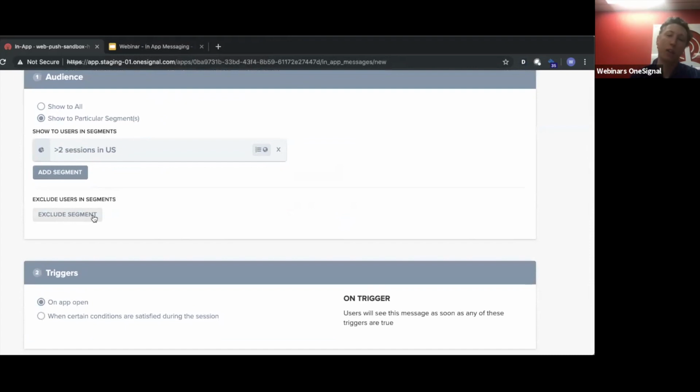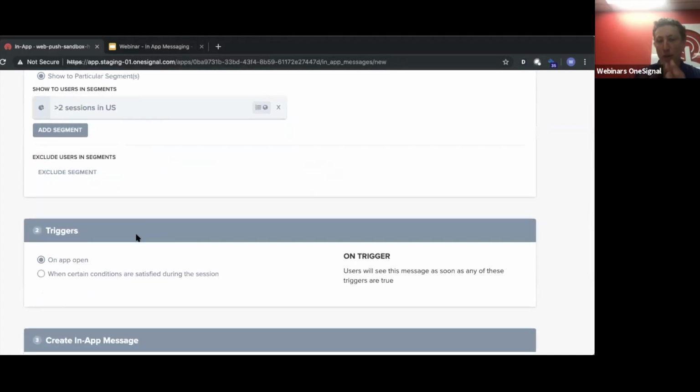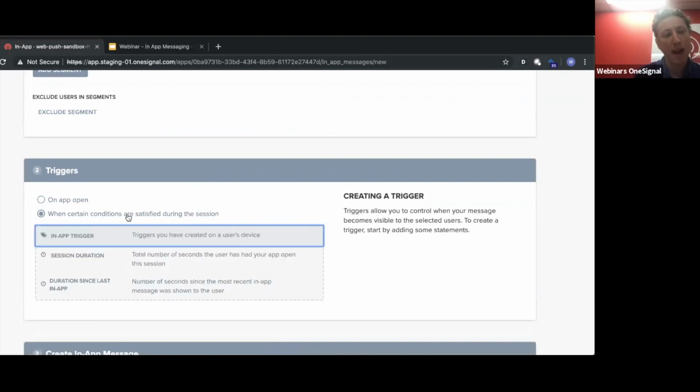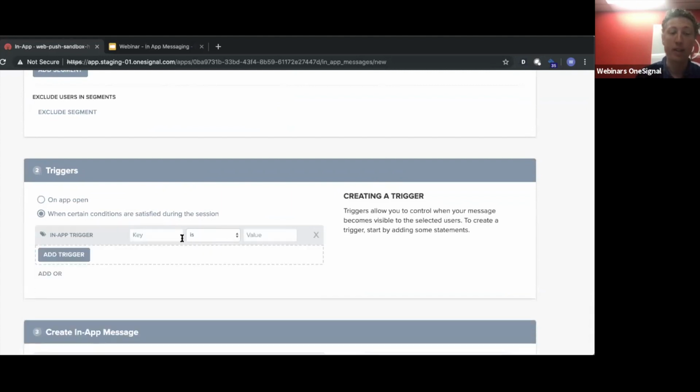If I wanted, I could exclude people in other segments very easily. So that defines who this is going to go to. And then we have this other thing that we built that we don't have for push notifications, but we've added specifically for in-app messaging that's really interesting. It lets you say, I want to only show this to people once they've taken a certain action. So for instance, when they've reached level, when level is equal to 5.